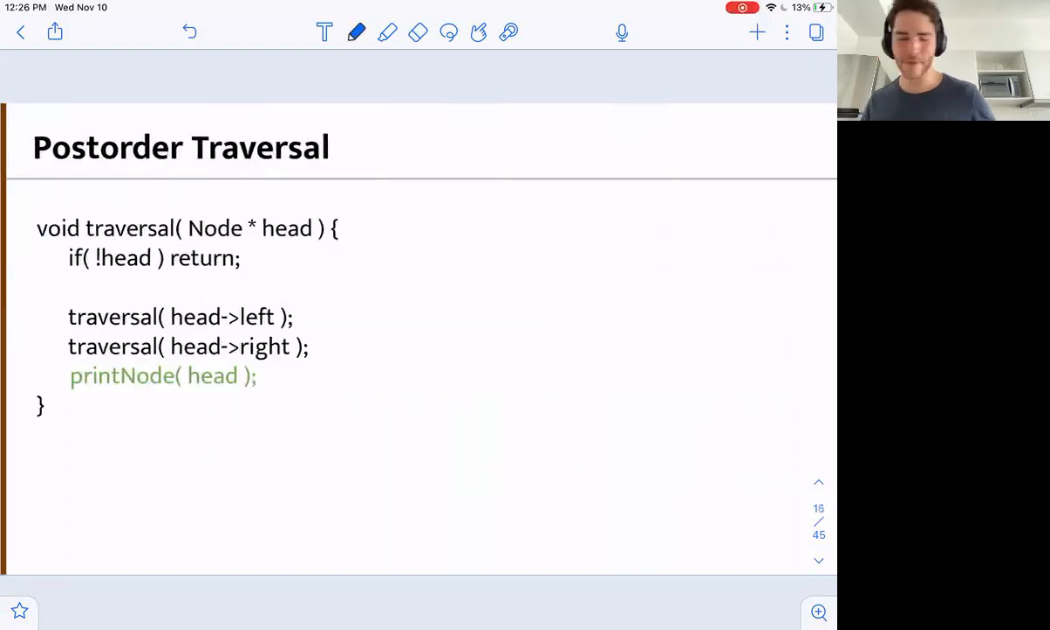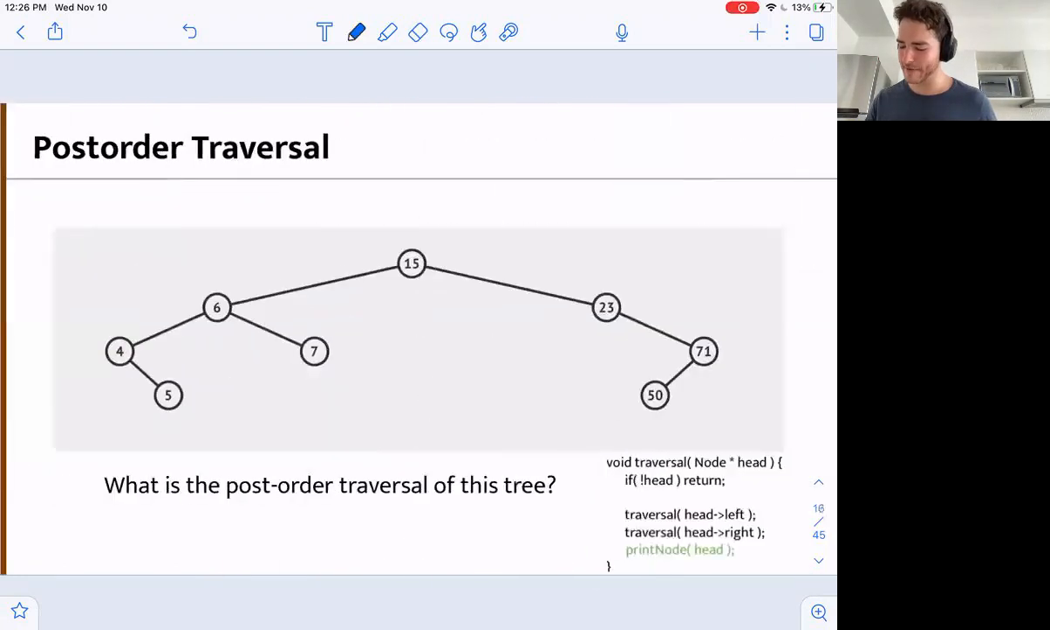Cool. All right, so the next one is post order. And rather than doing the work before the traversals, we're going to do the work after the traversals. So just as before, what would be the post order traversal?